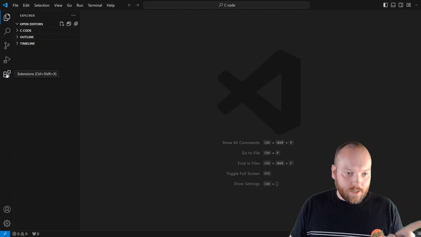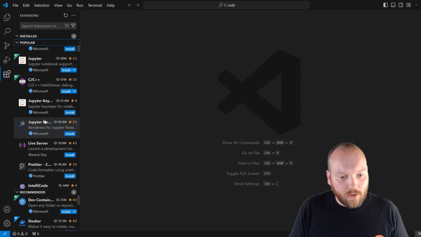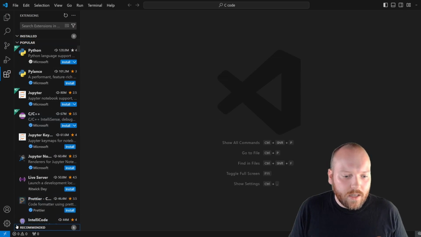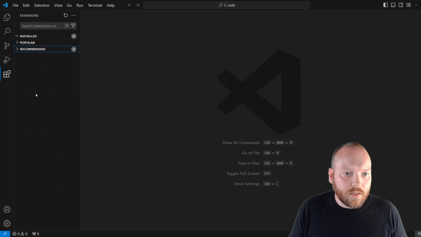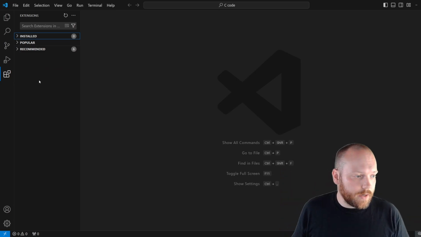In extensions, it might look something like this for you, like popular and recommended. Let's just close these to clean up a little bit for now. To begin with, you can see that we have 0 extensions installed. So I've started fresh here, started clean, to show you how to do these things.